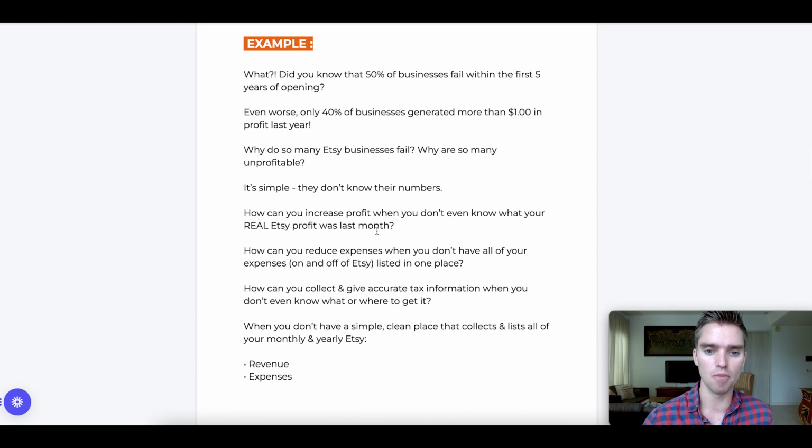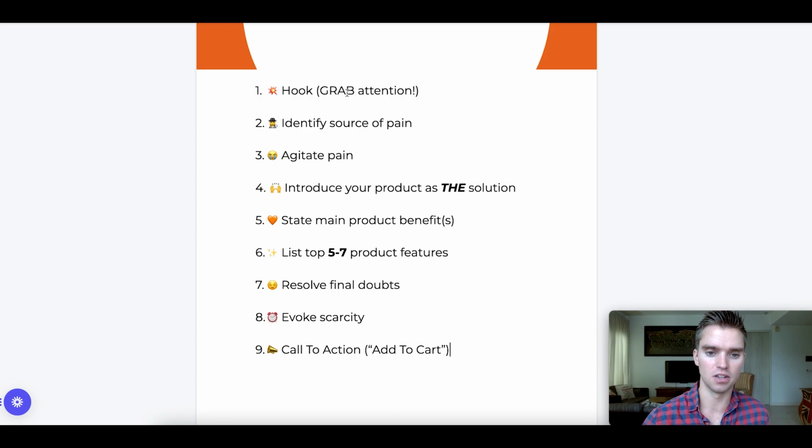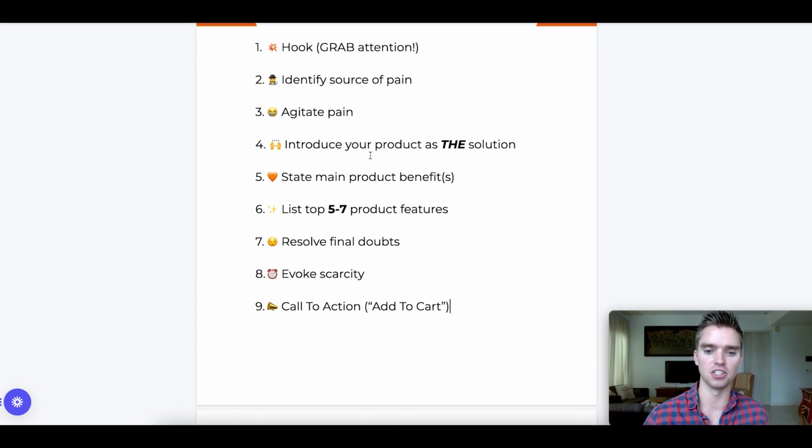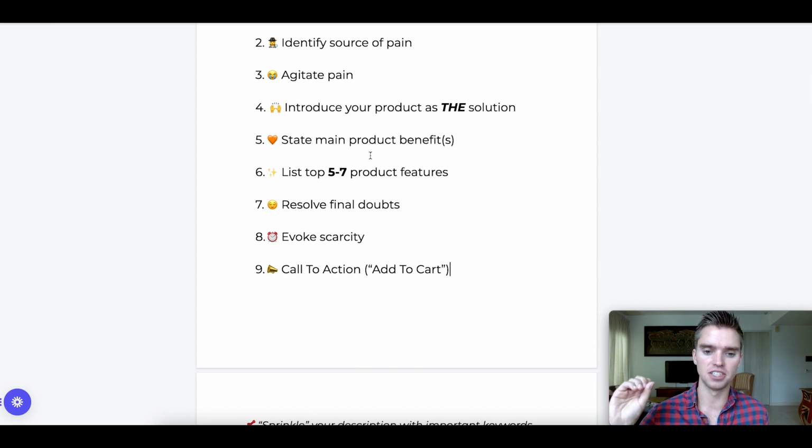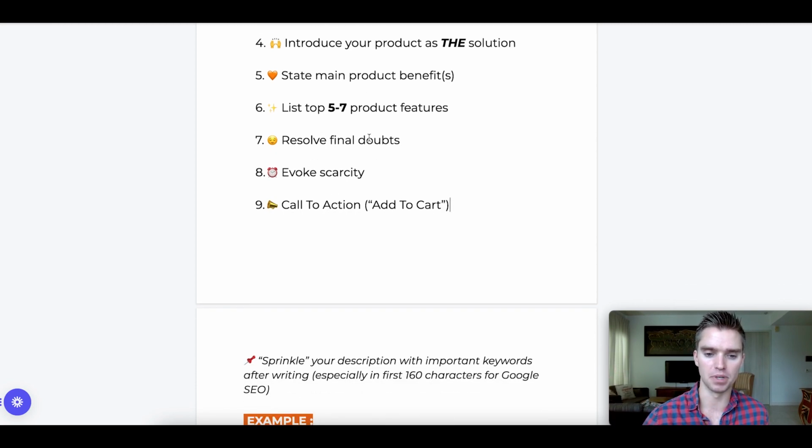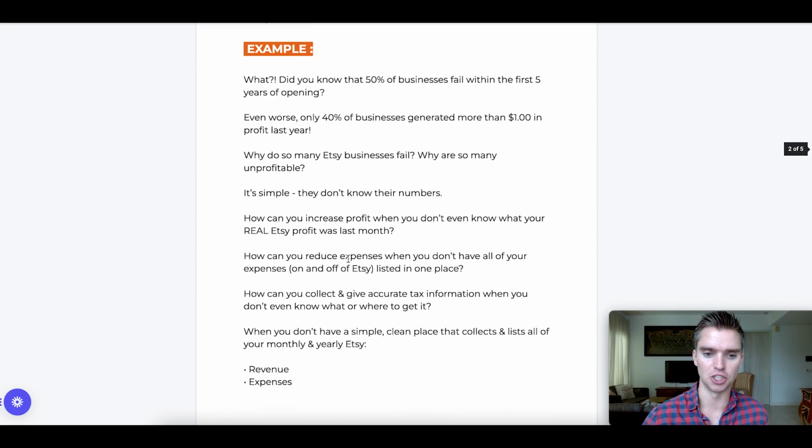All right, as an example, we're going to cover real quick: hook, identify the source of pain, agitate it. We're going to introduce our product as the solution, state our benefits, state our features, resolve any potential doubts. We're going to evoke some scarcity if we have it, and then we're going to tell them to add to cart. Pretty simple, right? So let's get to it.